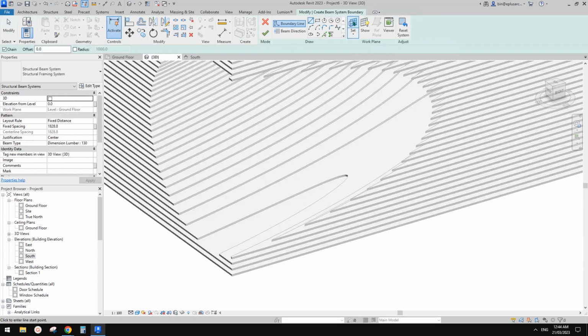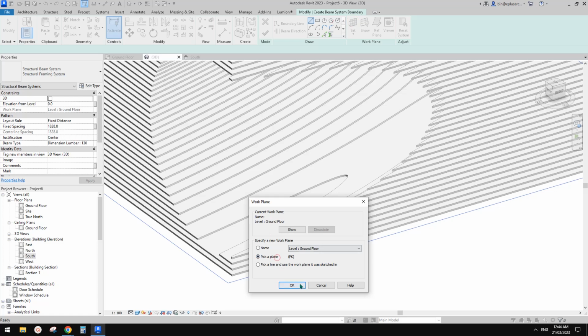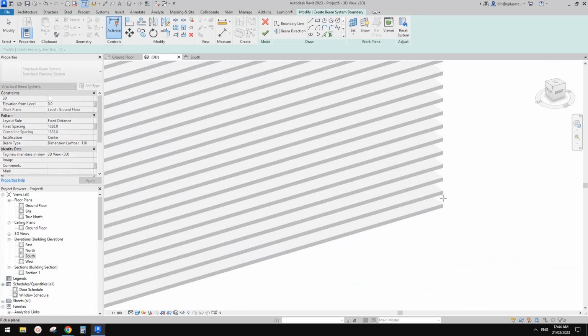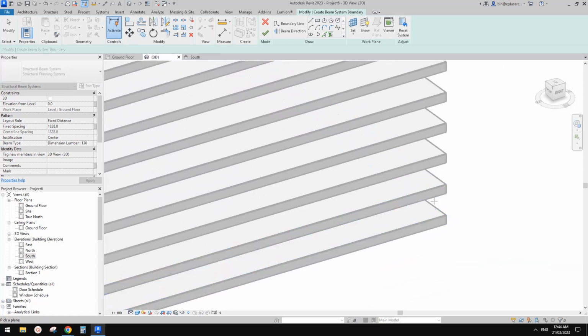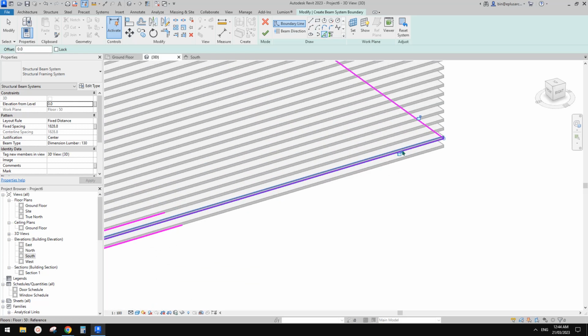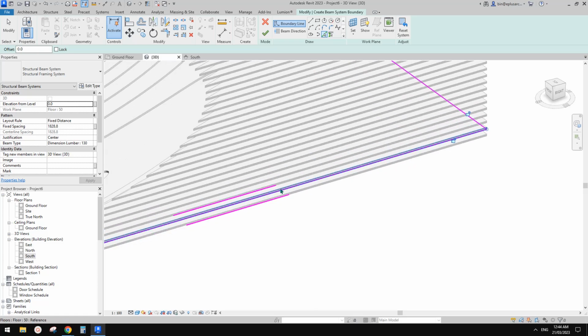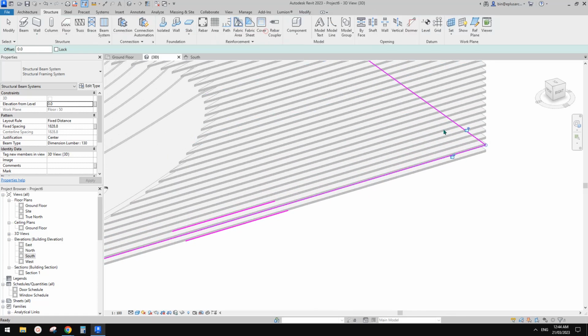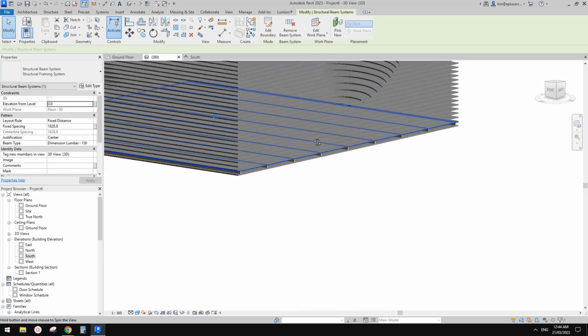So usually just set work plan, pick a plan. For example, if I want to create those beams under this floor, just pick this one and then use pick line, tab, select. By default, the first line you pick is the direction of the beams. Okay, pick, finish, and then that's all the beams.